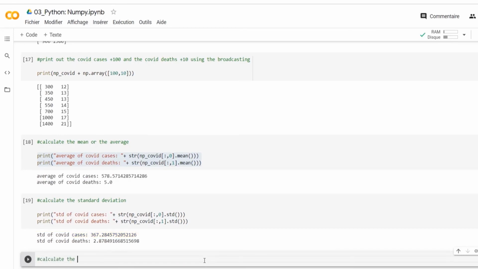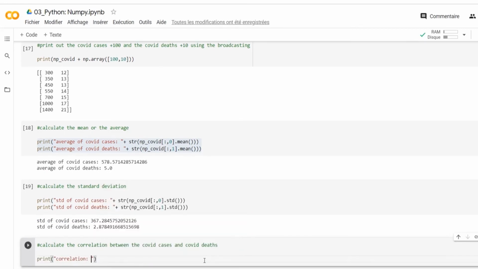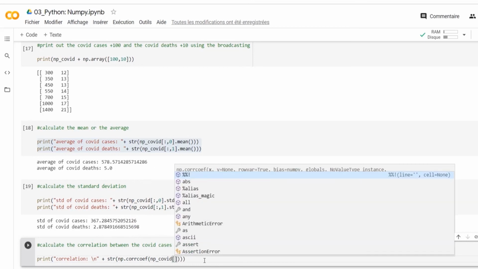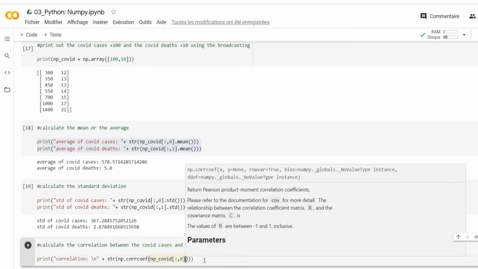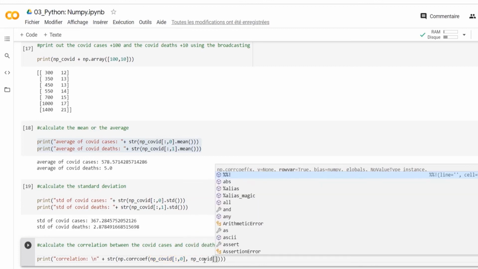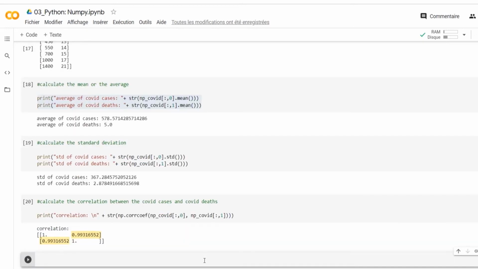Let's now take a look if there is a high correlation between the numbers of COVID cases and deaths. NumPy implements a corrcoef function that returns a correlation matrix. In our example, we need to calculate the correlation between all the elements of the first column, which represent the COVID cases, and all the elements of the second column, which represent the COVID deaths. As expected, the correlation is 0.99, which is a strong positive correlation.